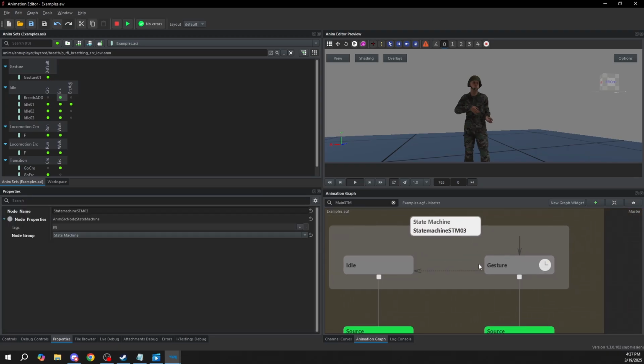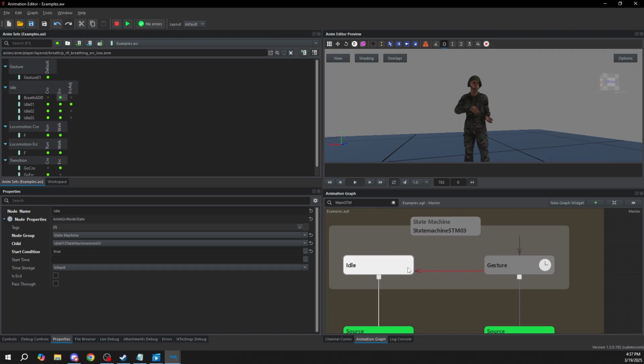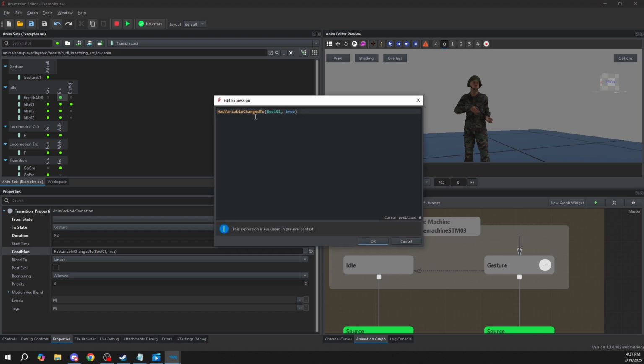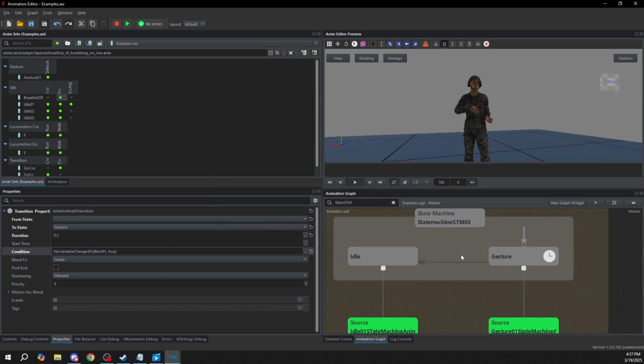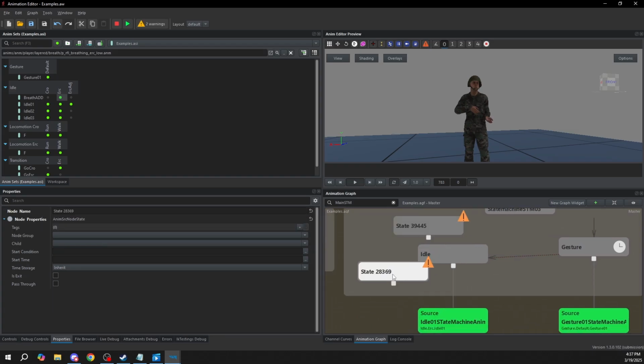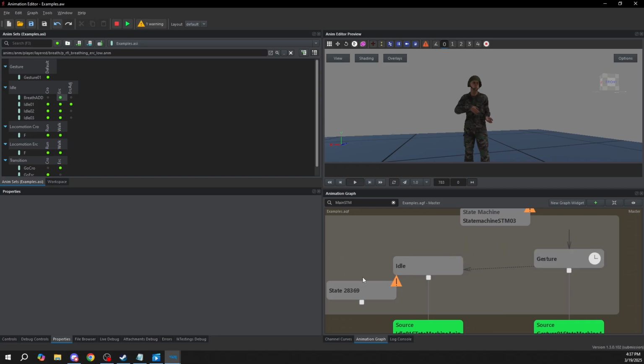Now, lastly, we have another type of transition in the state machine, which is the from any transition. The from any transition, basically what it allows you to do is, instead of connecting the idle to the gesture state here, I have this little connection here on top of the gesture with the exact same condition that I had earlier, has variable changed to bool 01 true. But the advantage of this one is I can have a million different states in the state machine. I don't have to connect them all to the gesture.